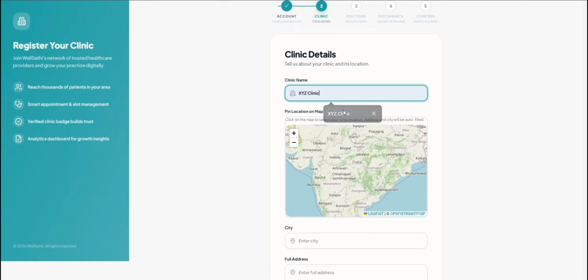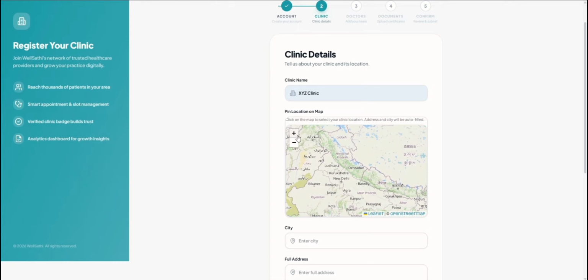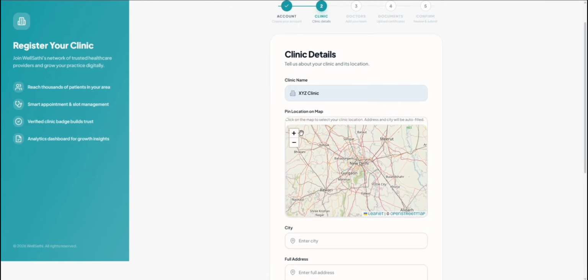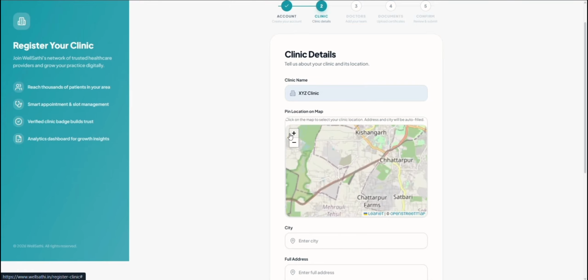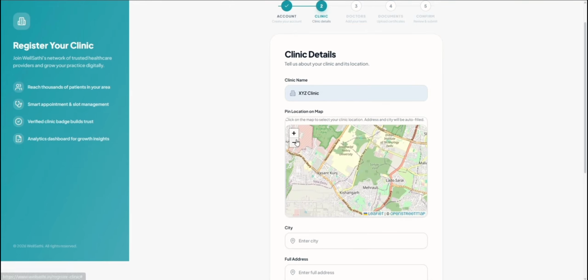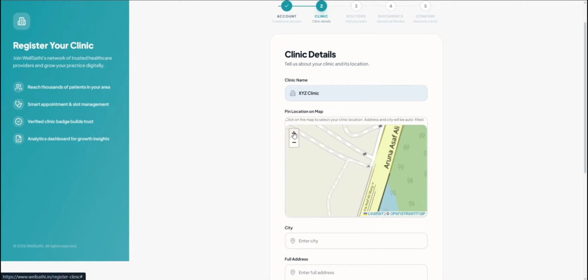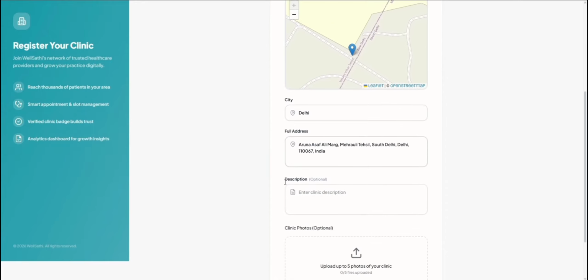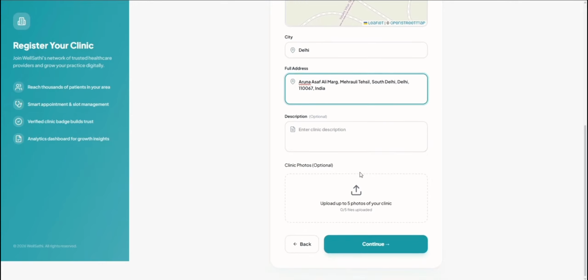Write the clinic name here. I will be writing XYZ Clinic and select location on the map. Try selecting the exact location on the map. City and full address will be auto captured by the map pinned address. If you want to change it here, you can click here and change it.